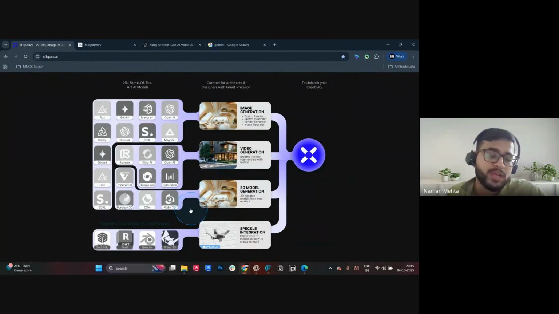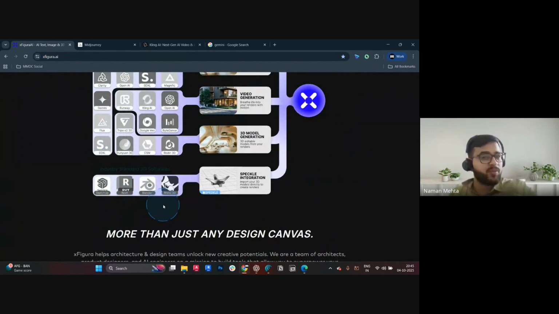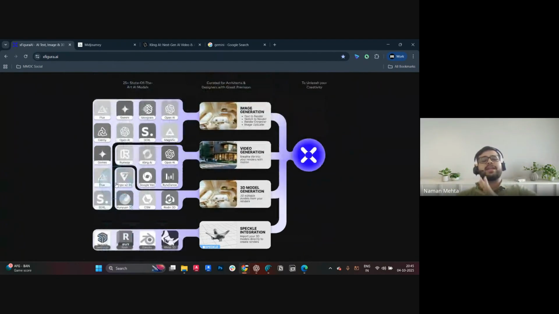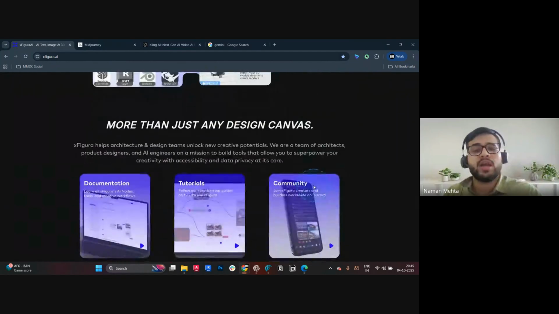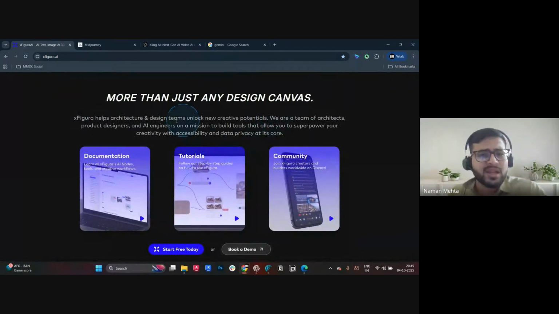For 3D, there are also many other tools such as Tripo, Hunyuan, CSM, Rodin, and again, you can integrate 3D models as well, such as you have Speckle integration, and that Speckle integration gives you access to Rhino, Blender, Revit, SketchUp. So it's an entire interoperable, hyper collaborative platform in front of you that you can use for intuitive concept design workflows, right? Again, it's not just a small design canvas. You can do documentation. It really helps architecture and design teams to unlock new creative potentials, right?